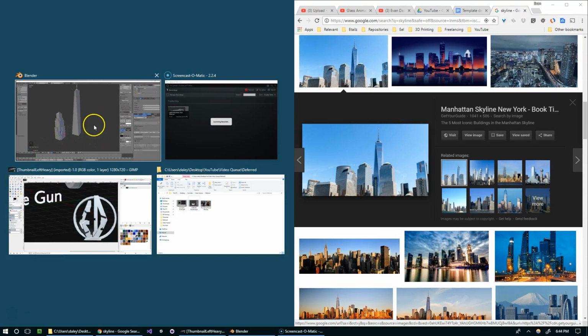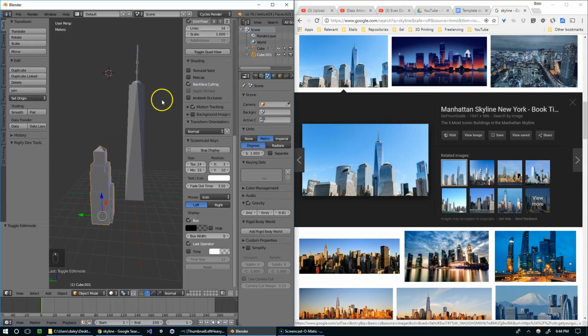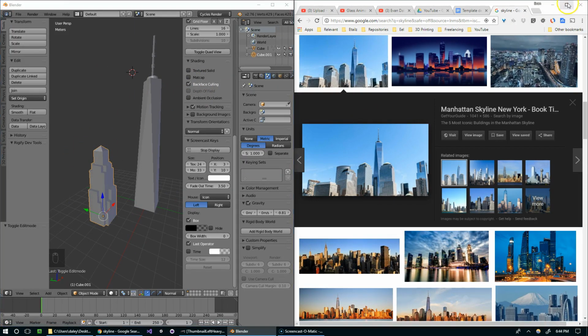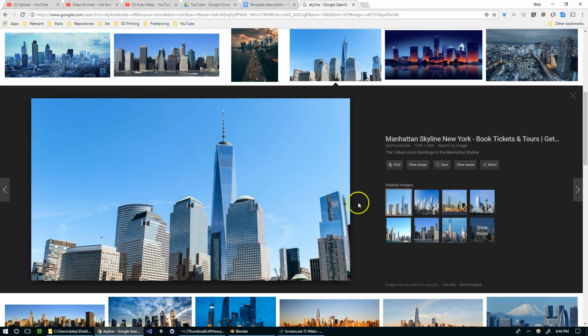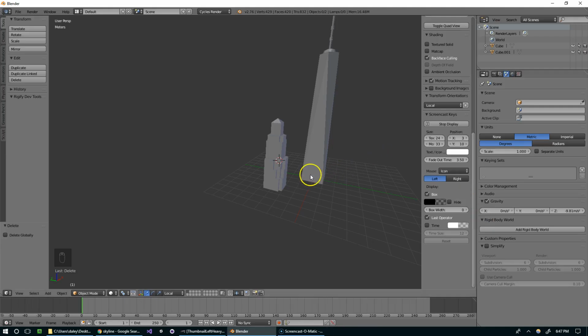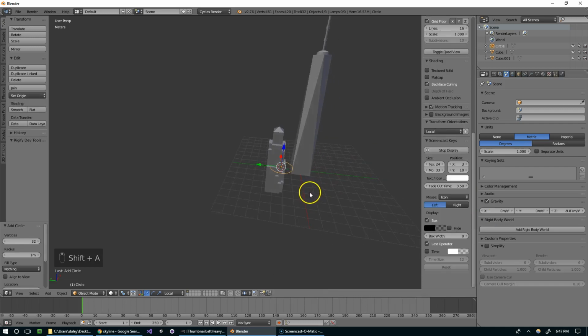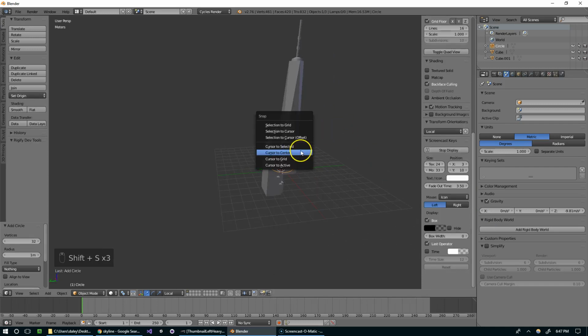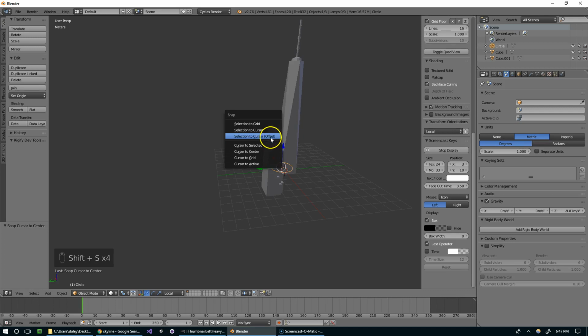Alright, so I think that pretty much shows you enough that you could make the rest of this on your own. Pretty much for all of these corners, you're just going to create ring loops and then extrude the part that you want. And that should work for all this. I guess this circular building in the back is a little bit different. So I'll create a circle, Shift S, cursor to center, selection to cursor.